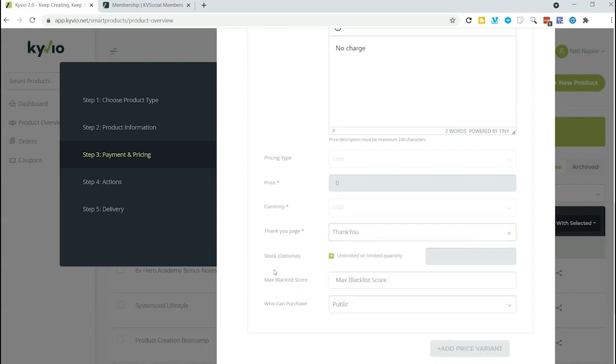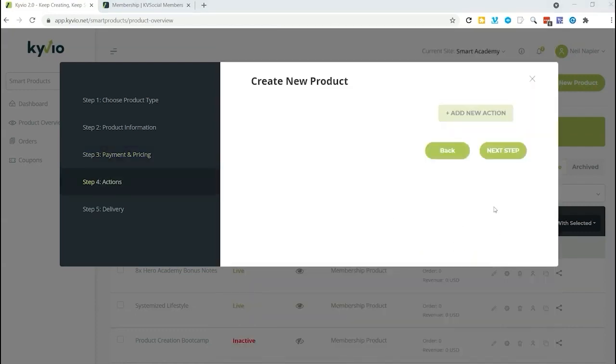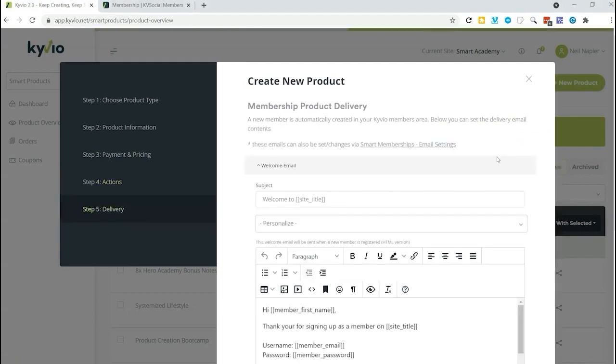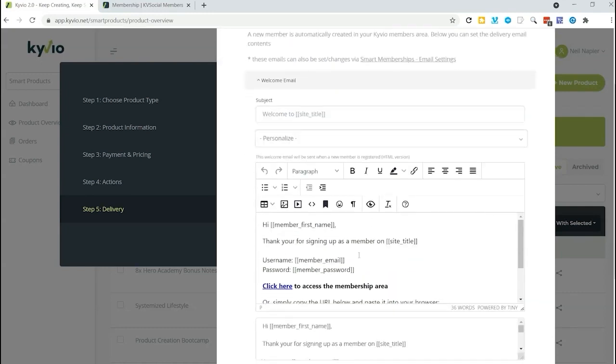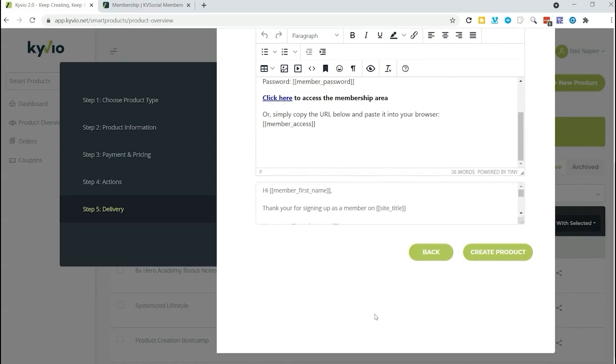Then we can limit who can actually purchase it or if anyone can. And then we're going to go to the next step. We can add actions here. More on that in just a little bit. We're going to go to the next step and now we can set up how we deliver this course. We want to send a welcome email and we can personalize it too. It includes by default their login information and a link to their course login page. All that is automated and ready for you.